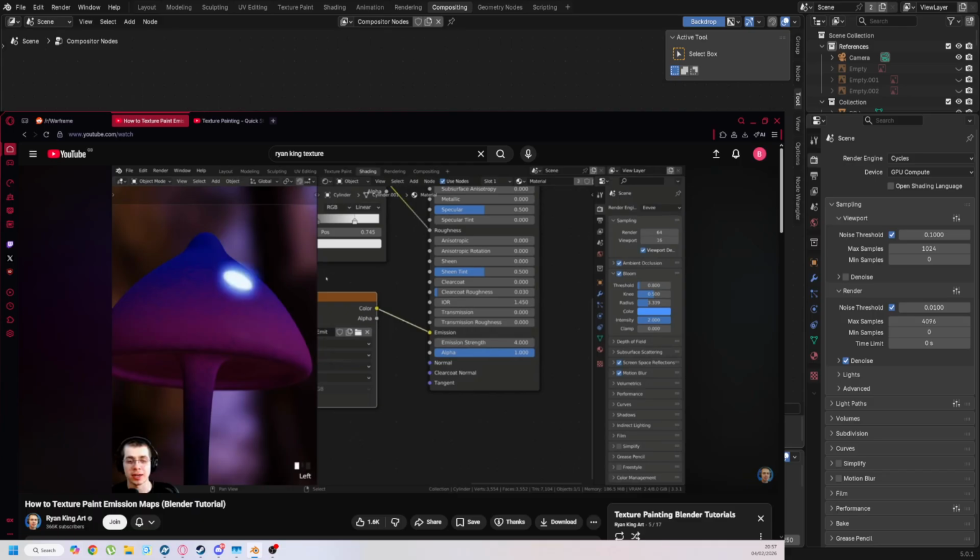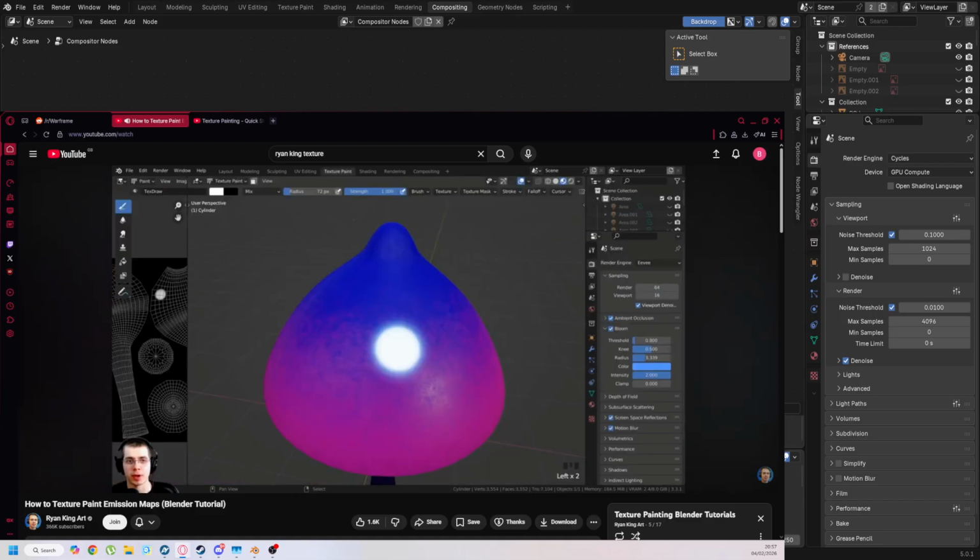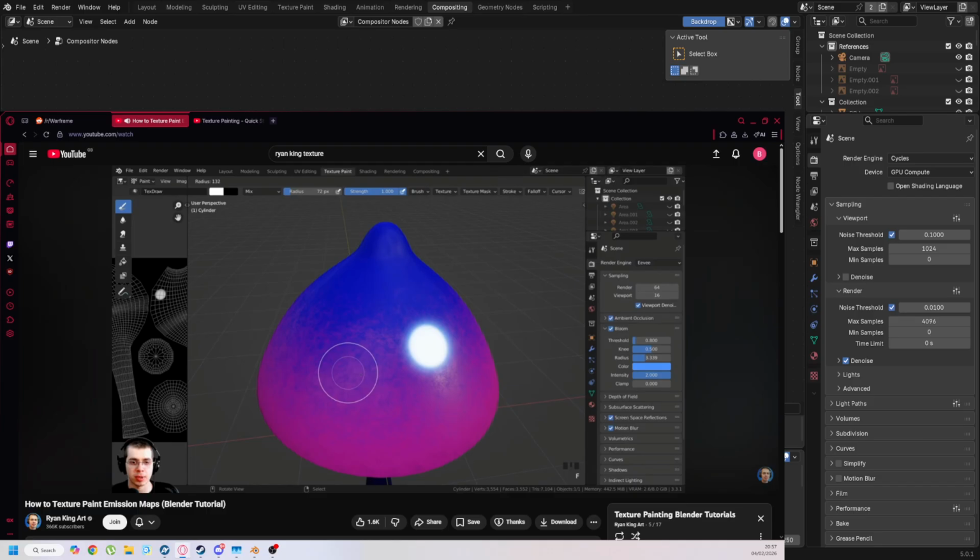Yeah, I don't think I can follow this one. And now you can see it's much brighter and the bloom effect is more visible. So I'm now going to go right back over here to the texture painting workspace. And I can press the F key to make my brush bigger.